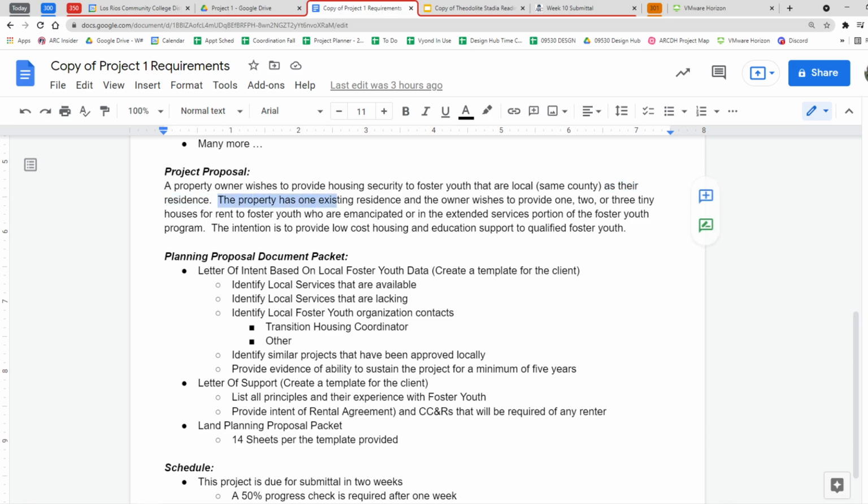The property already has one existing residence on it, and the owner wants to provide 1, 2, or 3 tiny houses for rent to foster youth and or others. They've found that integrating with a diverse population is really a cool thing. So this may not just be a tiny house for a foster youth. It could be tiny house for a foster youth and then some young professionals or students or whatever.